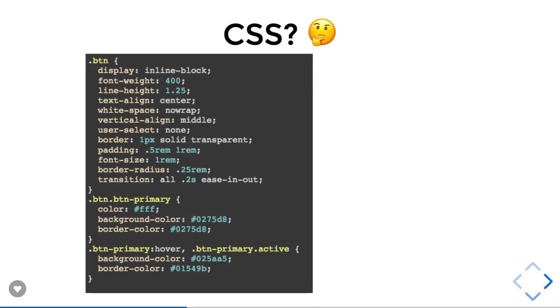So this is where the CSS is. I just saved you hours of work looking for the CSS in your giant project. And there are a couple of questions that I have about the CSS.